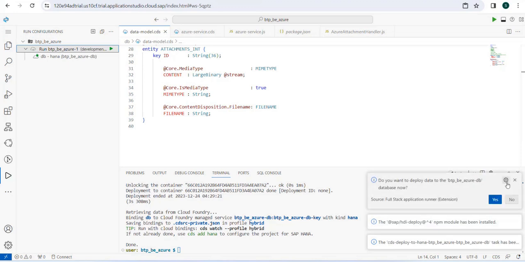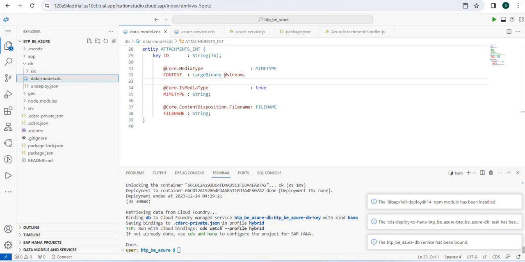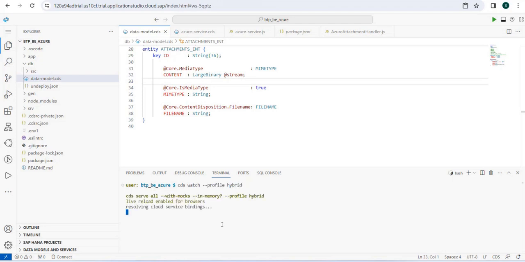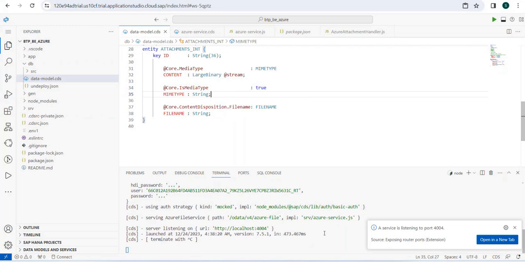Okay, yeah, so it has found it. Now we can proceed with the operation that follows. So we have got this particular thing working, and let's just try to view the metadata ones, cds watch profile hybrid. Okay, so it has connected to my DB. I see those things also available. Okay, and I will have some metadata as well.